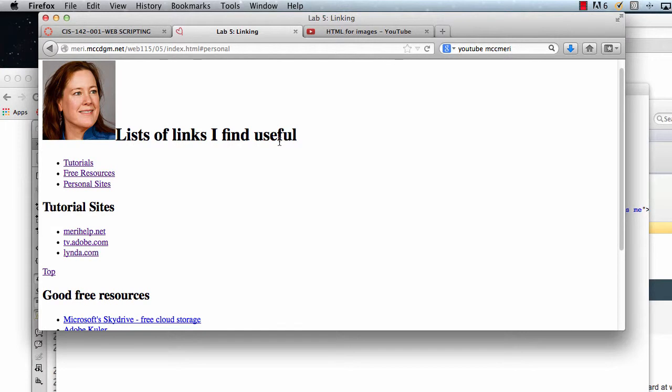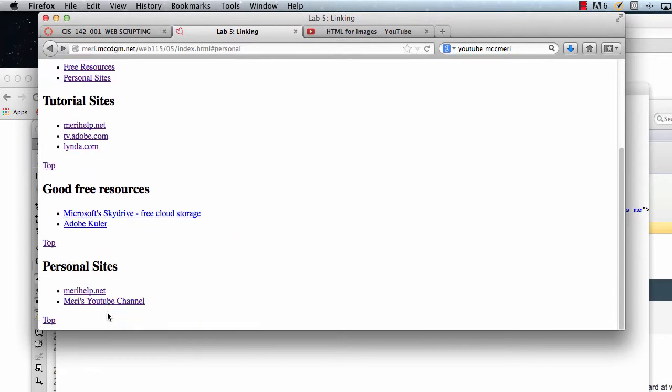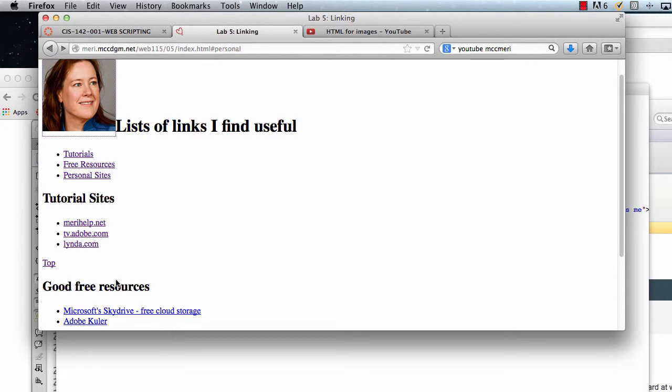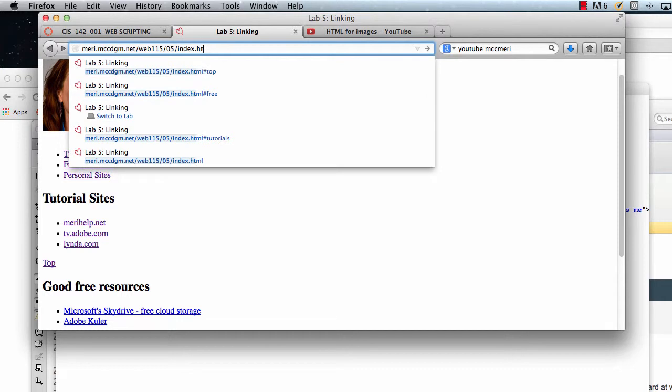You actually have two parts to this assignment. You're going to create this page. You need an image of some sort that is also a link. And then you need to have your 15 links broken down into 3 categories. And then you're going to need to also create an index page for the whole Web 105 or Web 115 site.